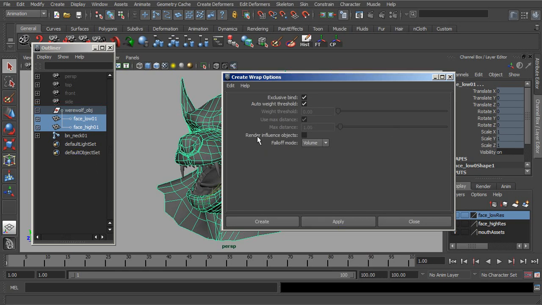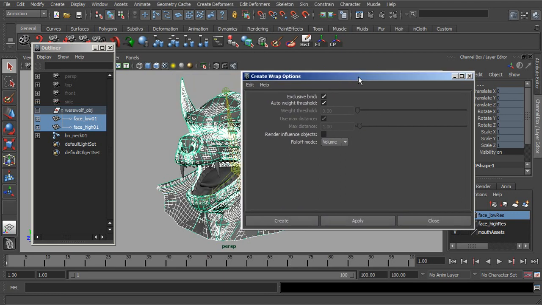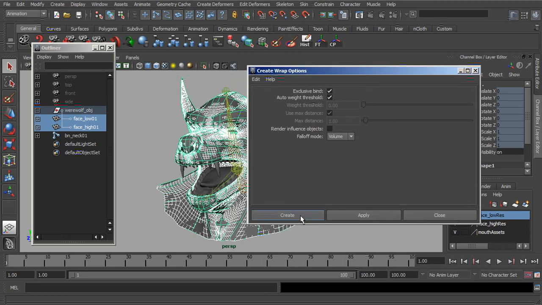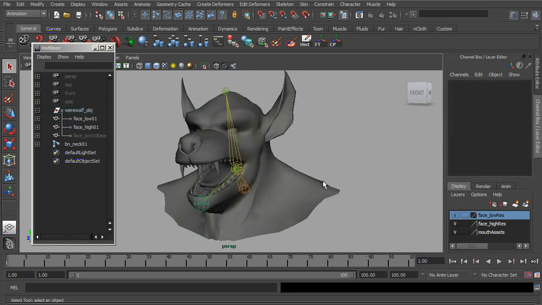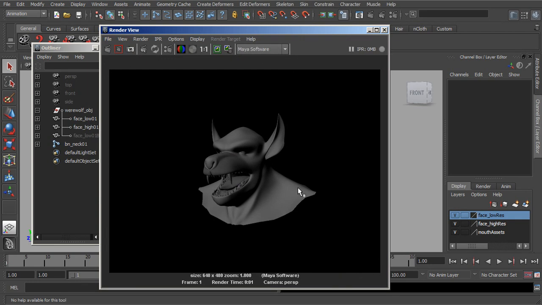Next, we can either turn on or off the render of our influence object. So even if it's visible in the scene, I can go ahead and show you that. If we were to go ahead and show our high res and go ahead and apply the wrap deformer, choose create. Okay, notice we have two meshes in the scene. However, if we were to go ahead and render this out, you'll only see one mesh, the high res. So that's a really neat feature.